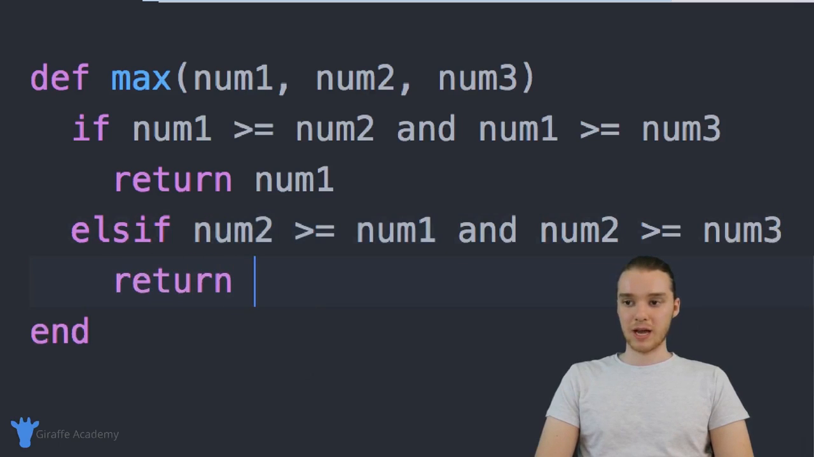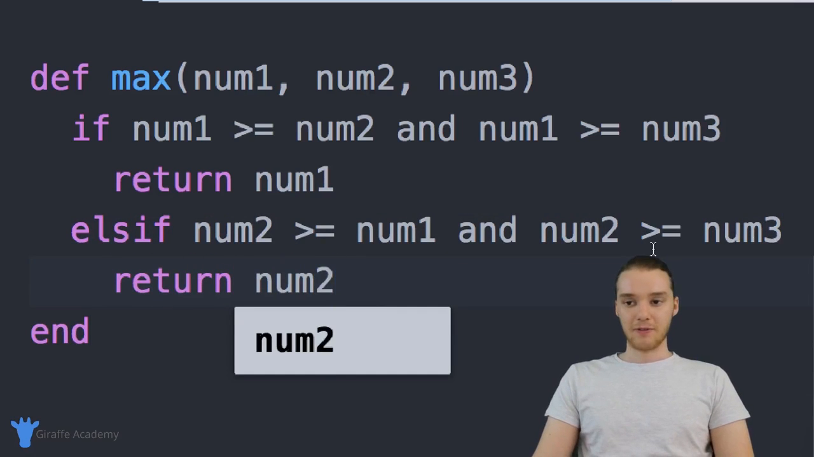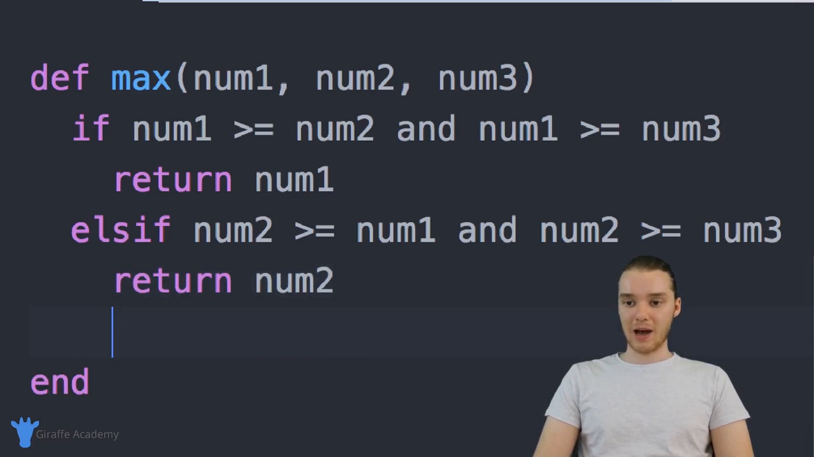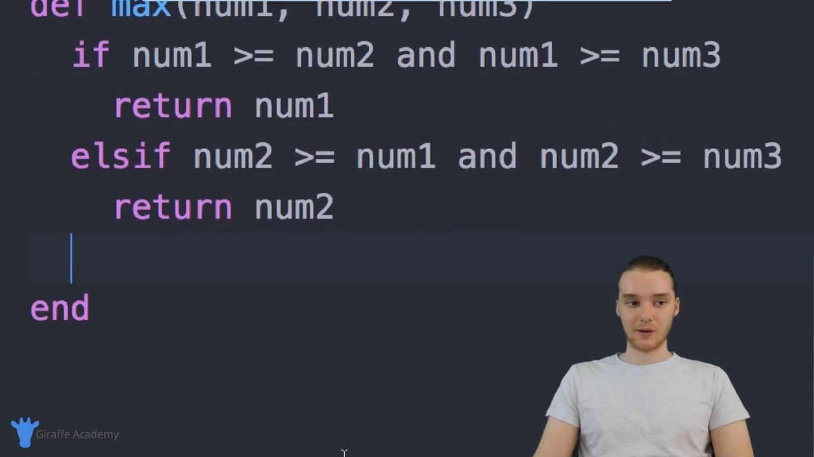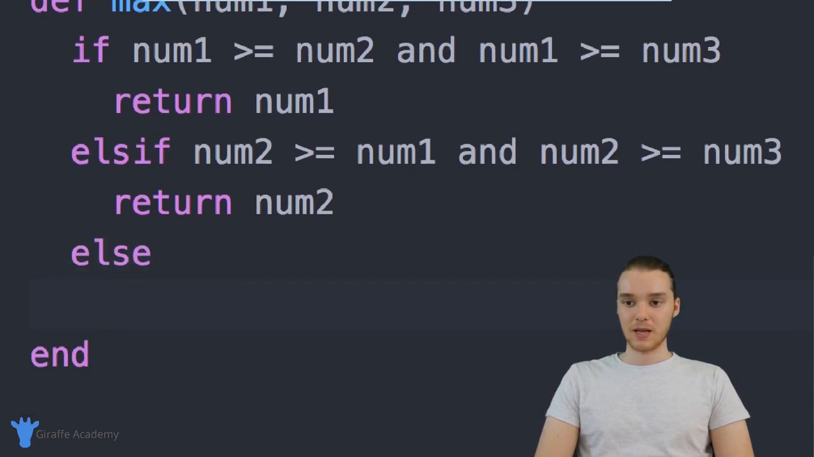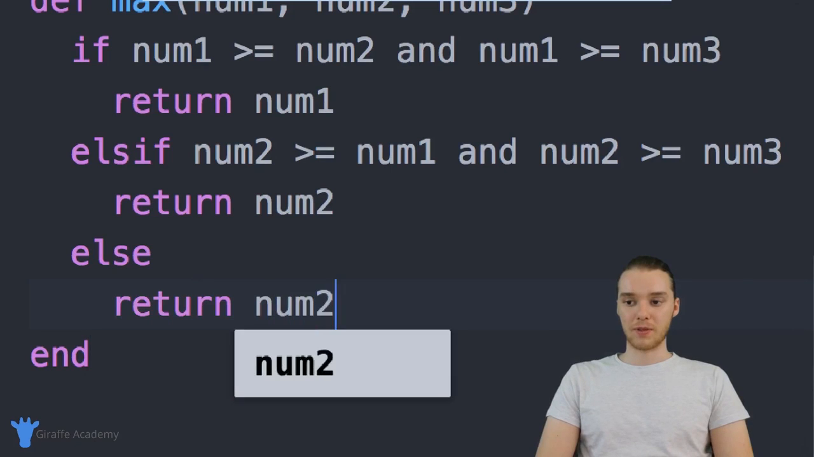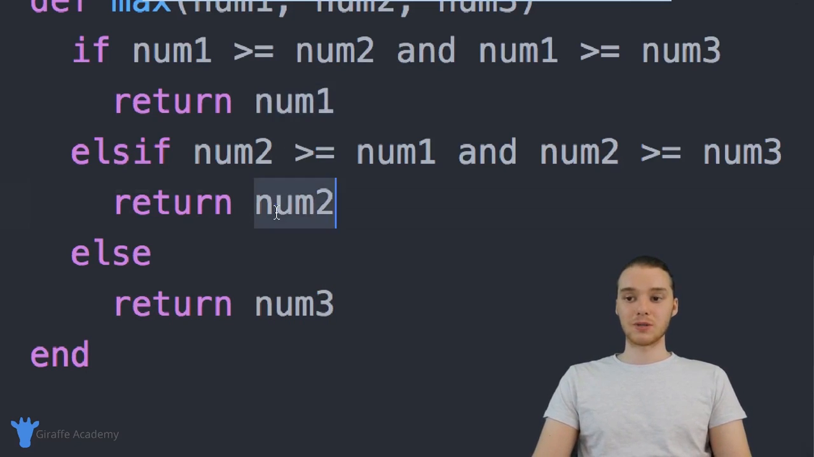So we're just going to return that. And finally, we can use an else statement. So I can use that else keyword. I can just say else. And down here, we can just return num3. Because if num1 isn't the biggest and num2 isn't the biggest, then we can be pretty sure that num3 is the biggest. So this is basically how we can use comparisons inside of our if statements.